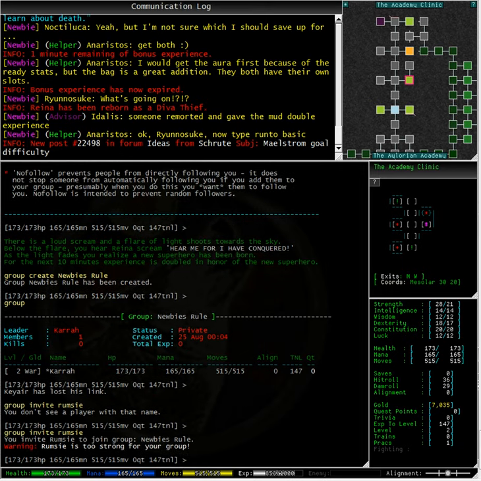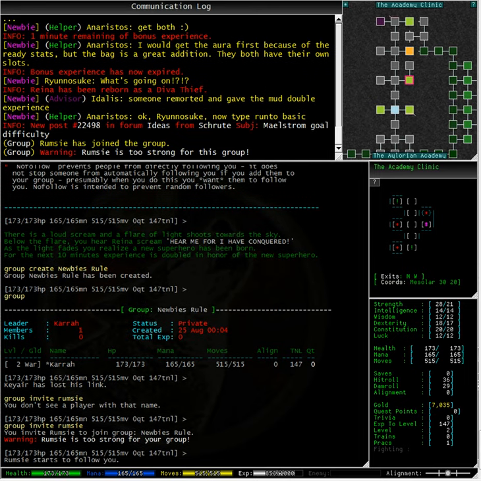I have just sent an invitation to Roomsy to join my group here. She now has the option to accept or reject the invitation. Roomsy is too strong for this group. What that means is that she is more than 15 levels higher than me. When you invite any player that is out of the 15 level limit range, you will get a warning about it. Grouping with a player within the 15 level range will allow you to gain experience when killing.